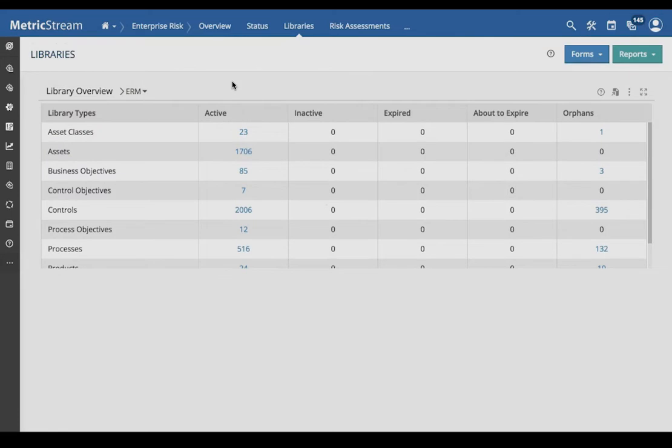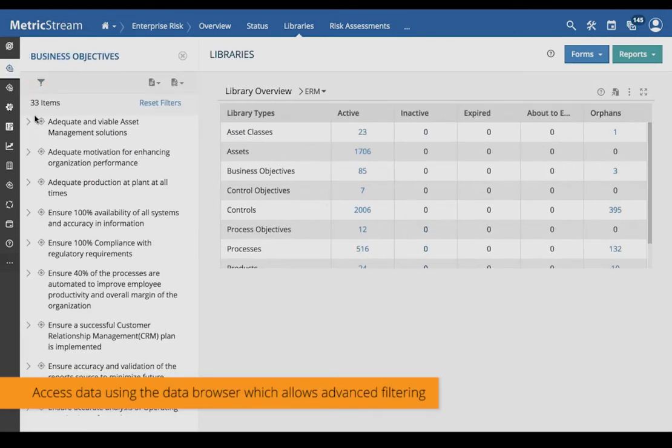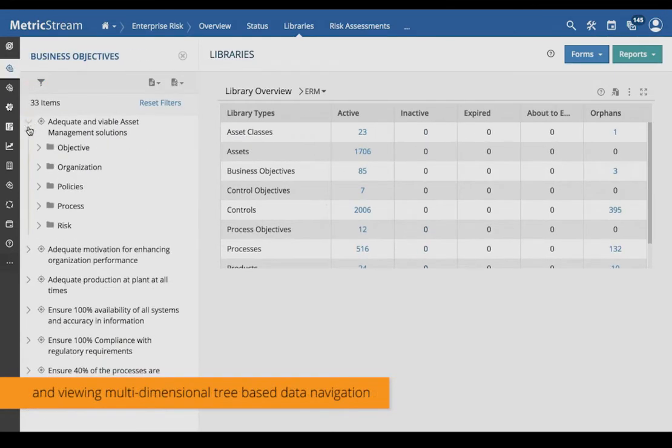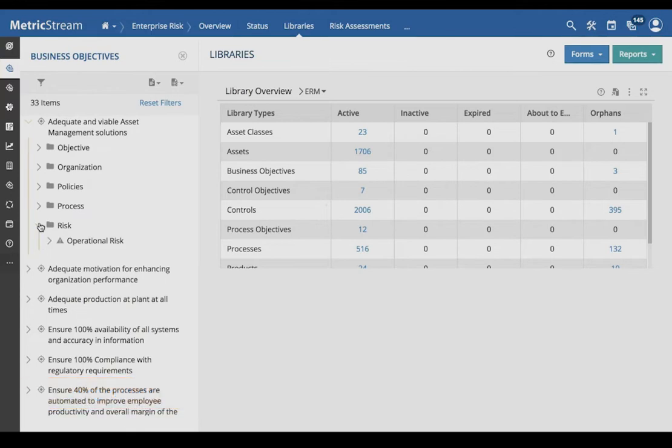The MetricStream solution provides unique and flexible data visualization capabilities. Data can be viewed through Data Browser or Data Explorer functionality for advanced data visualization. The Data Browser allows data filtering and viewing multidimensional tree-based data navigation for risk, controls, processes, functions, issues, etc.